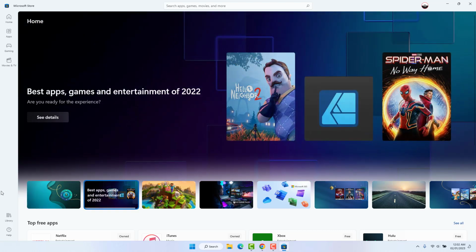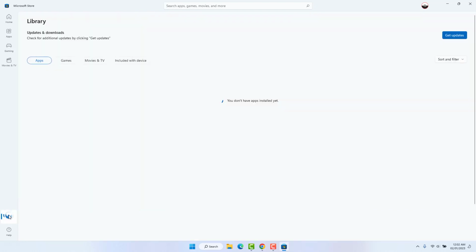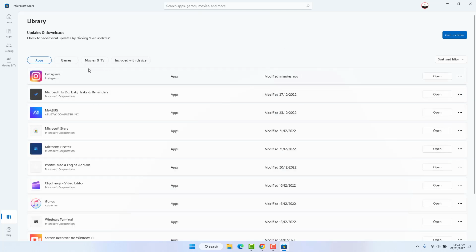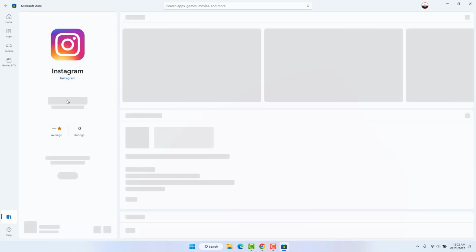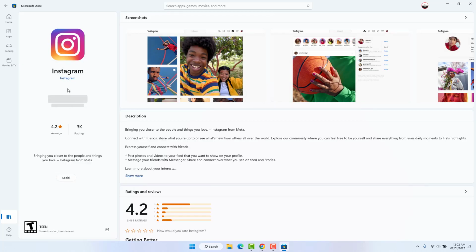Anyway, for that you need to jump over to the library section and you will see all your installed apps in your PC. It takes some time to load. Anyway, this is the app, so you need to open the Instagram app and check if there is any update. You can update that and then try to reopen your Instagram app. Hopefully after the update it might work.